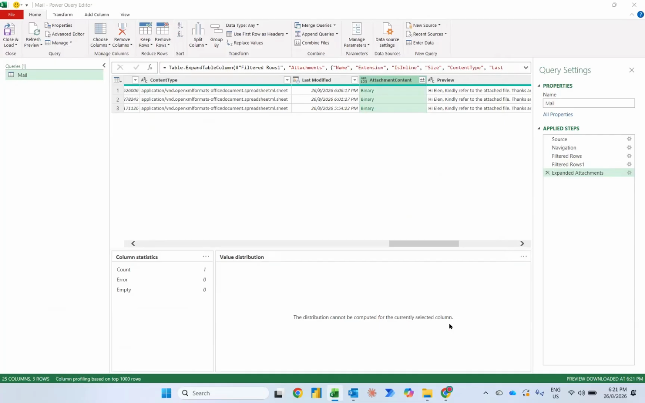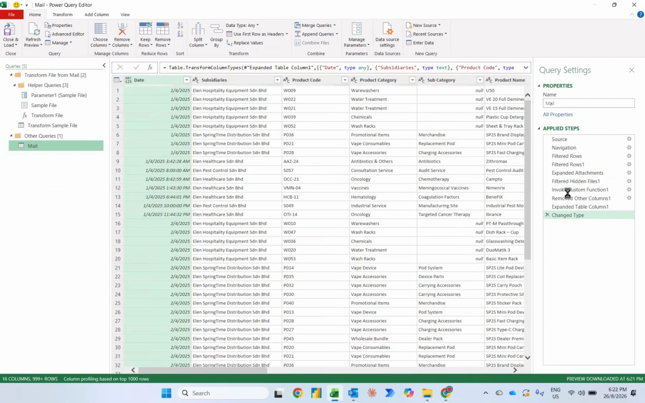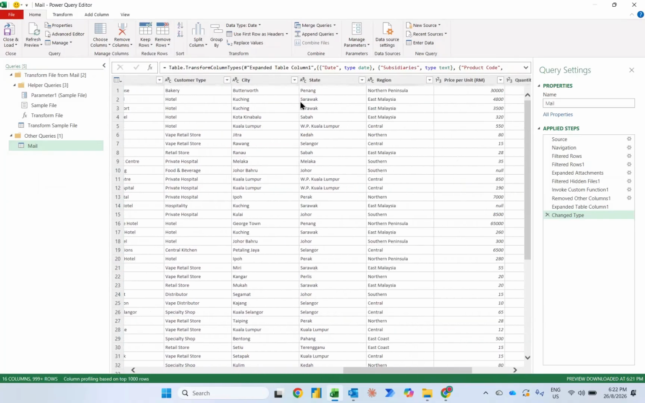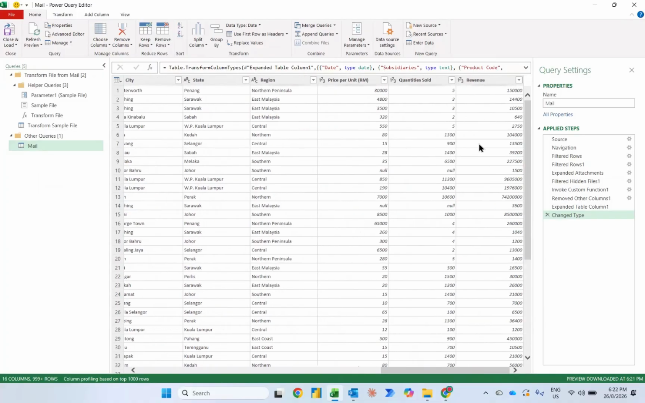Once I press OK, you will notice there are many applied steps showing for the file. Next, you need to format your table accordingly. In this case, we have the date column, so I want to format it in a date format. Here we have the date, the subsidiaries, and the product code. What I want to know is the monthly subsidiaries' performance by revenue.